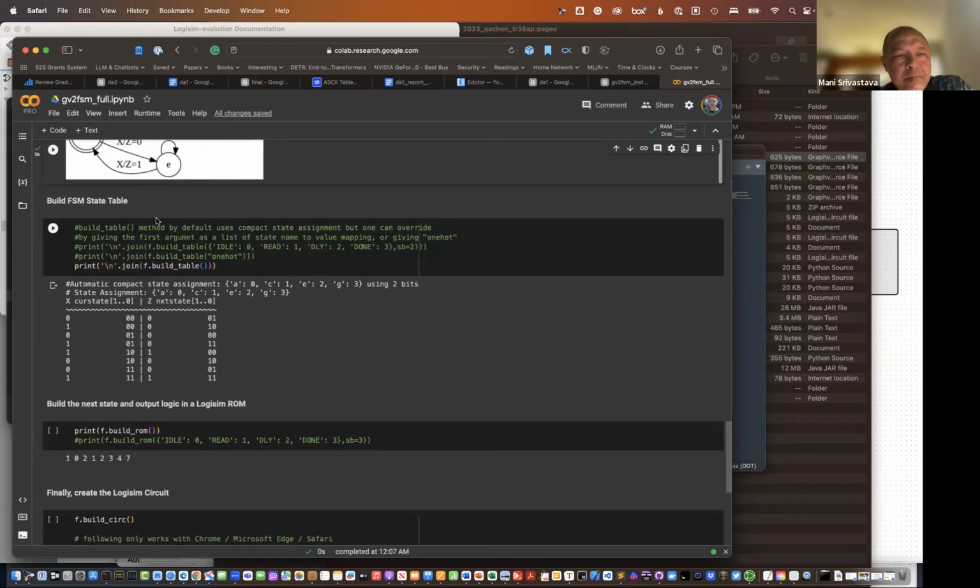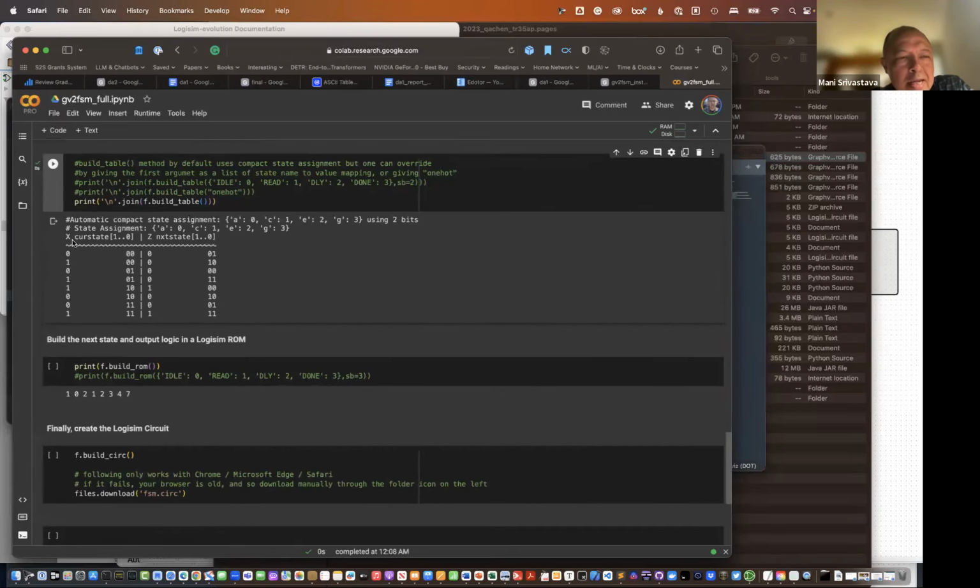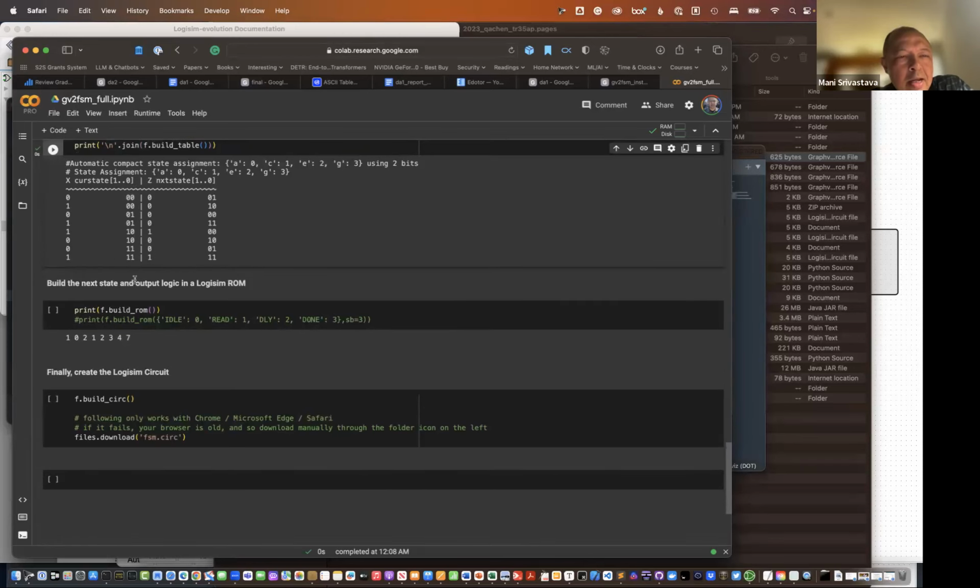After that, I can build the FSM table. There is a command out here called build table, and you can either let it do the state assignment, or you can specify that you want a one-hot state assignment, or you can specify your own state assignment. I've given some comments, but here I'm just going to let it do the state assignment, and it works. So you see X current state, Z next state. So it just created this.